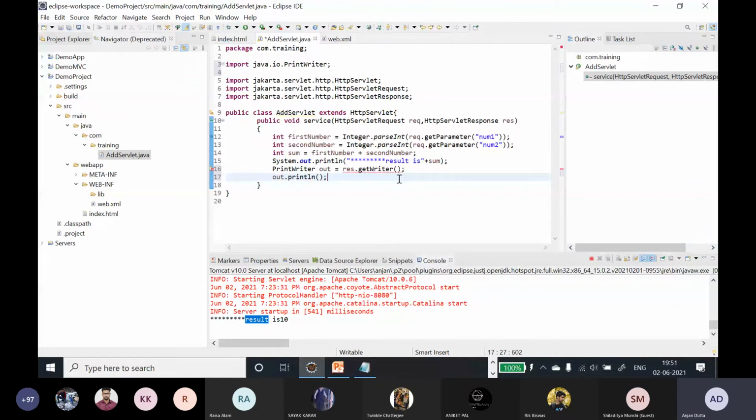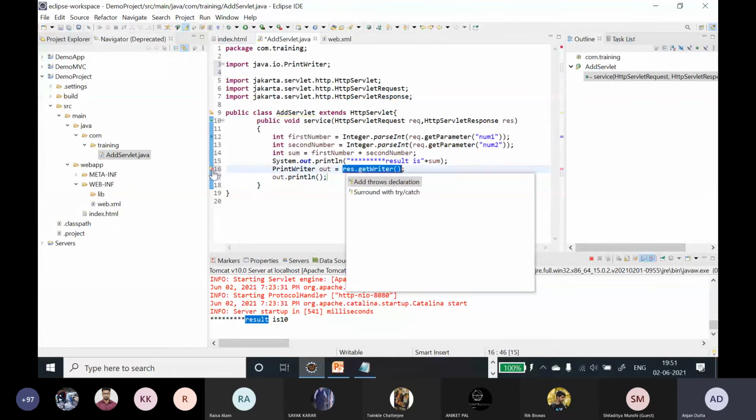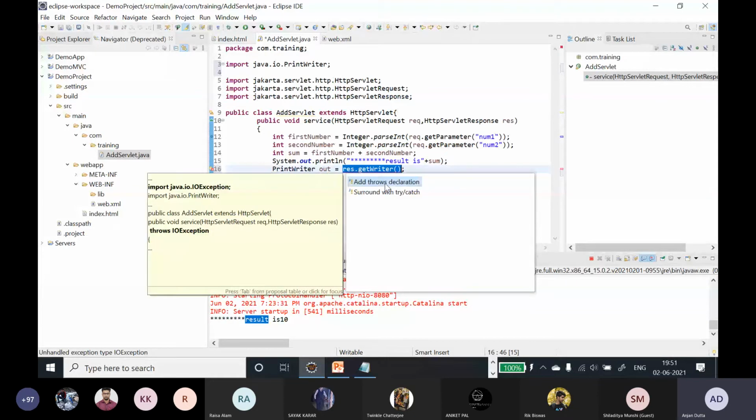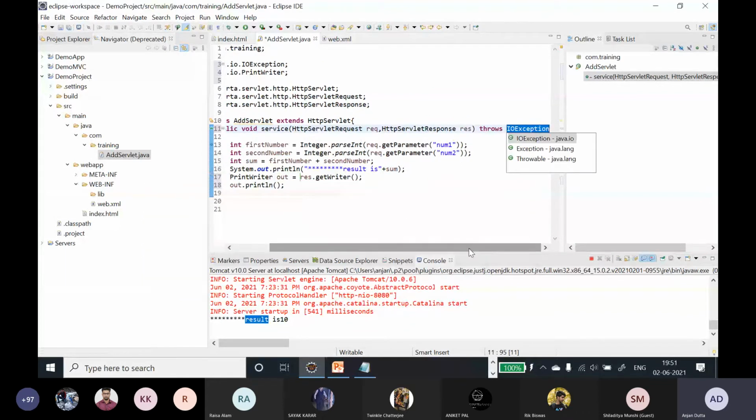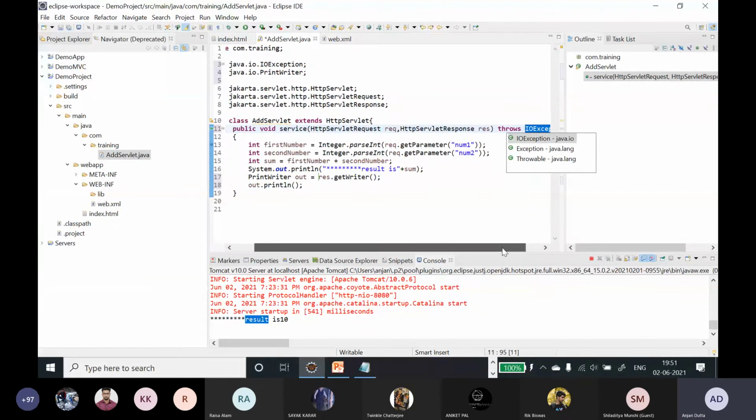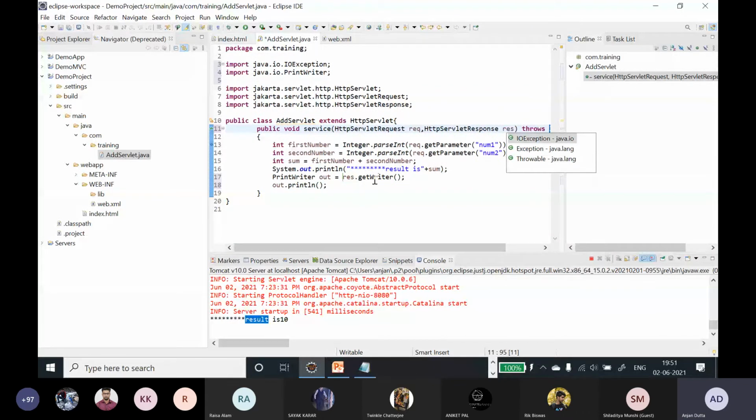Okay. Now it is actually throwing some exception. So I will just do this add throws declaration. I can see that throws IOException is added. So this method actually gives some exception, so we should handle that, or I can also throw it out.